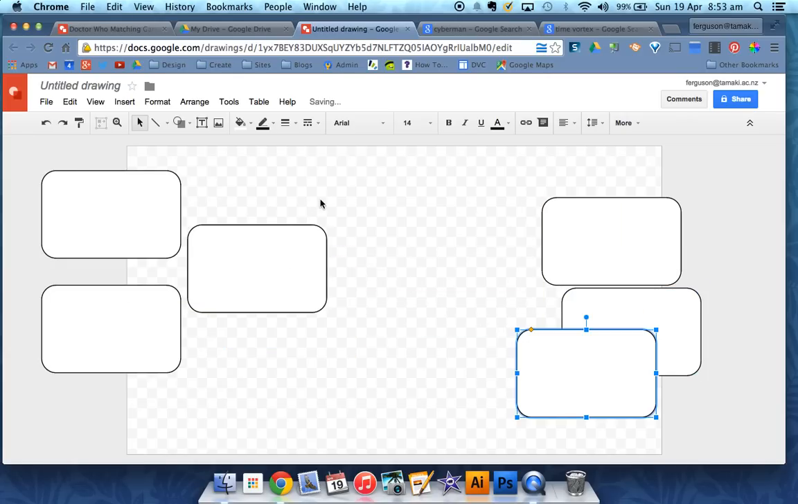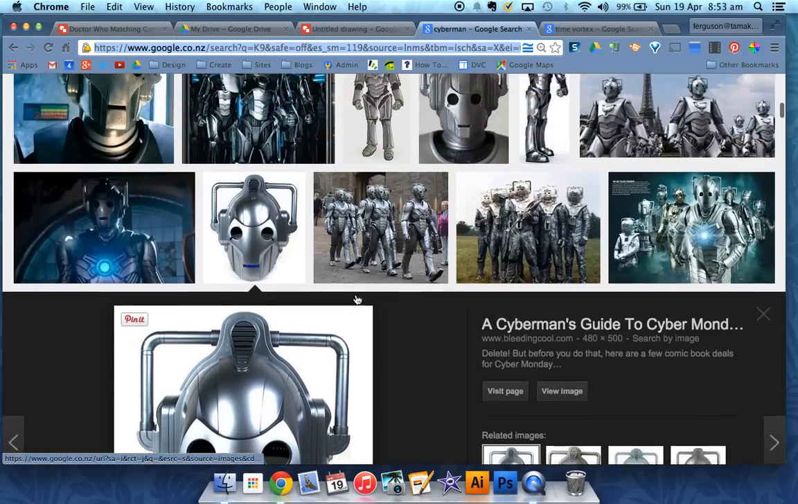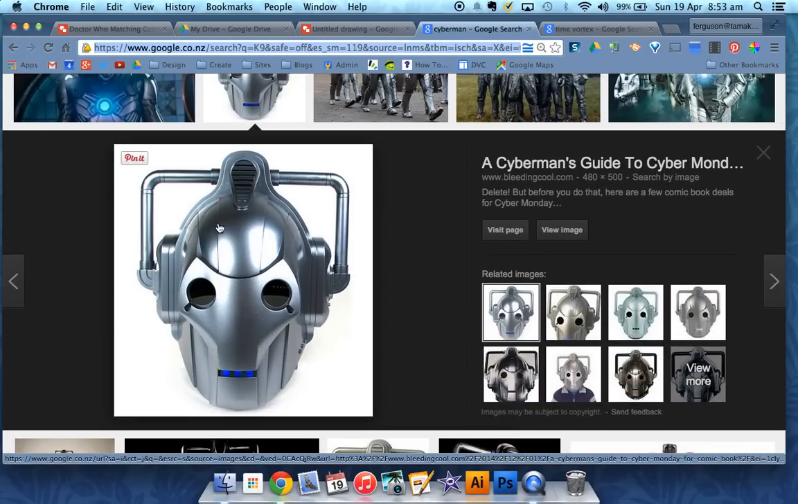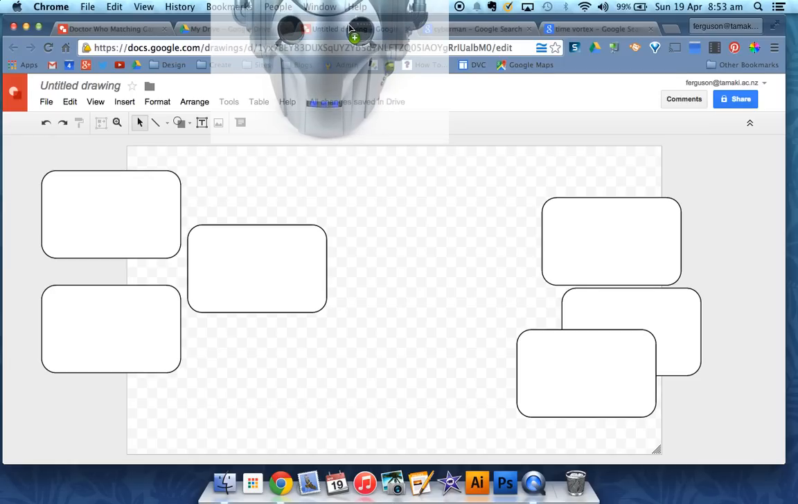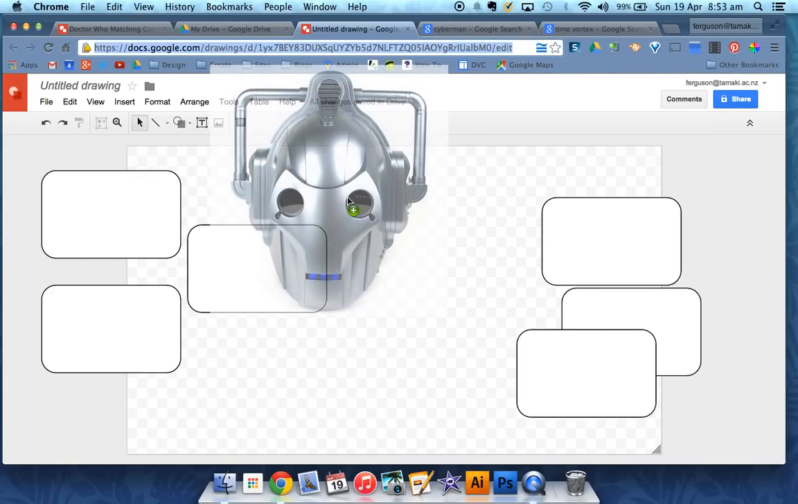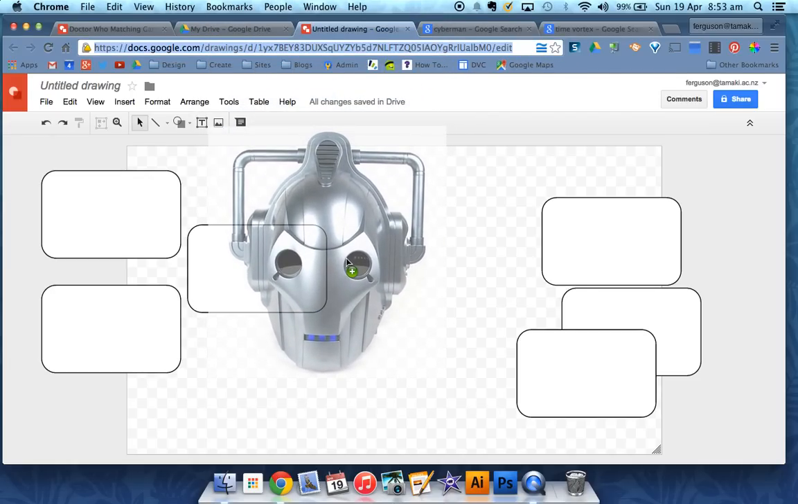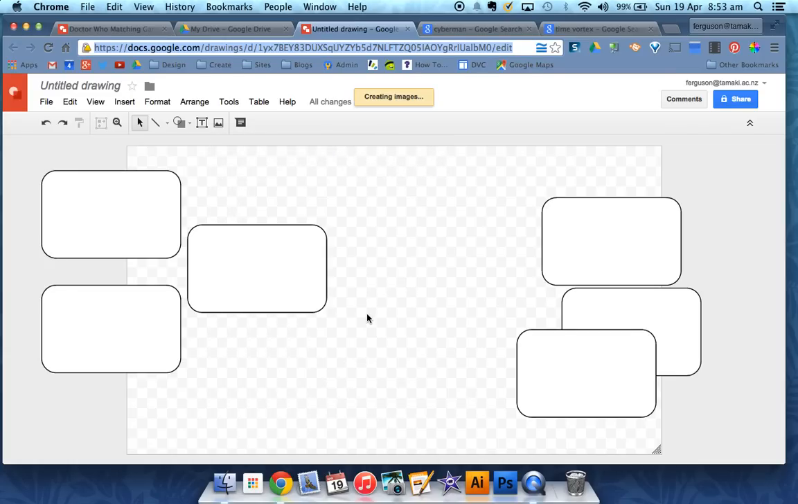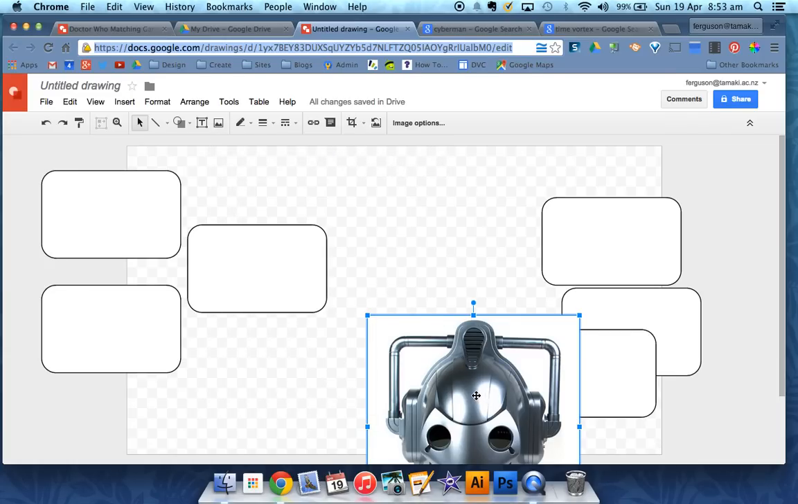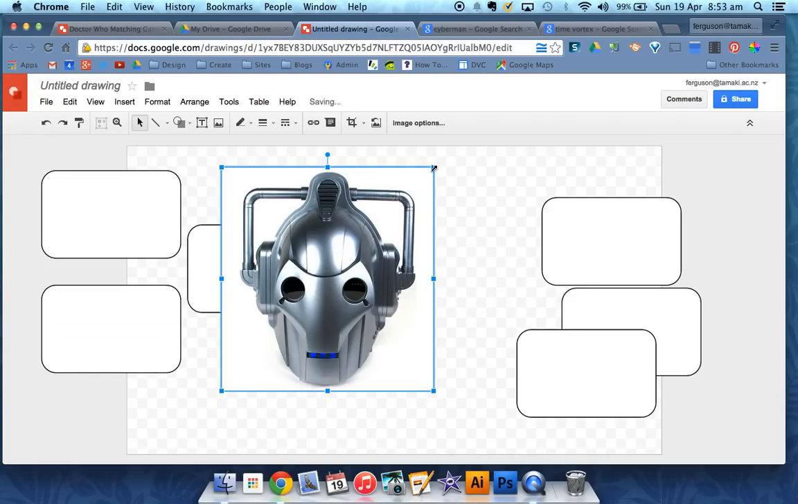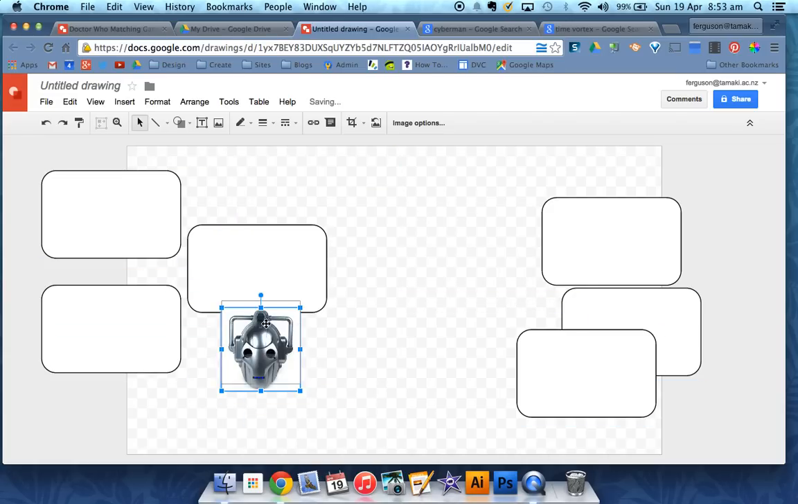Okay, so now I want to start putting images on my question cards. So on a Google image search, I found the one that I wanted, and all I have to do is grab hold of that and pull it onto the tab where your drawing is. Your drawing will open, and pull your image. Can you see it? You can see a ghost version of it. Pull your image onto your drawing and then let go.